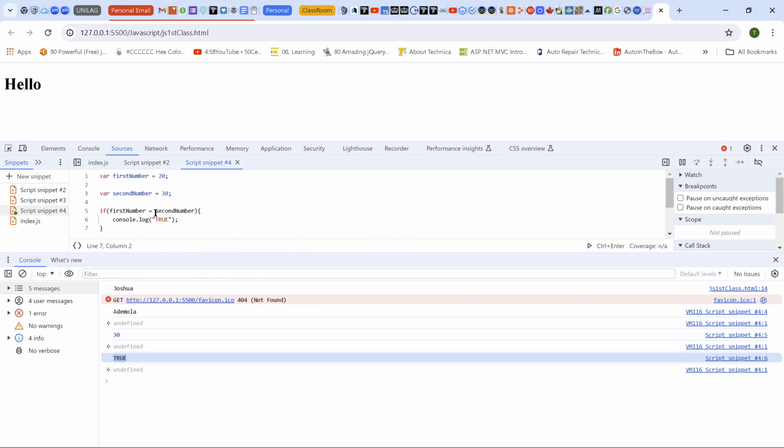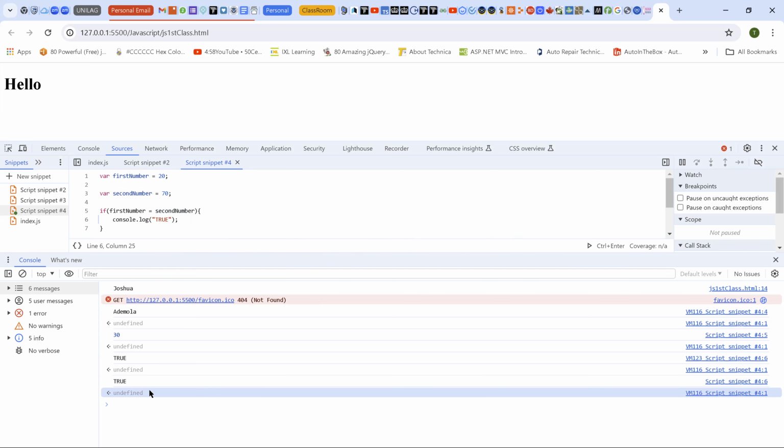Why? Because this second number, the value is assigned to this first number successfully, and they are now technically equal. 30 assigned to this, 30, 30. If I change this to 70, is 20 equal to 70? No. Normally, this should not be true, but it will still return true. I'm trying to explain to you the difference between the single equal sign and the double equal sign.